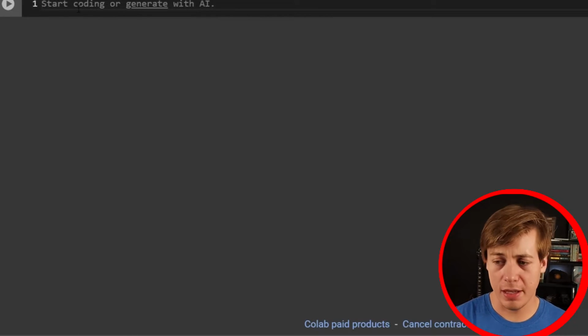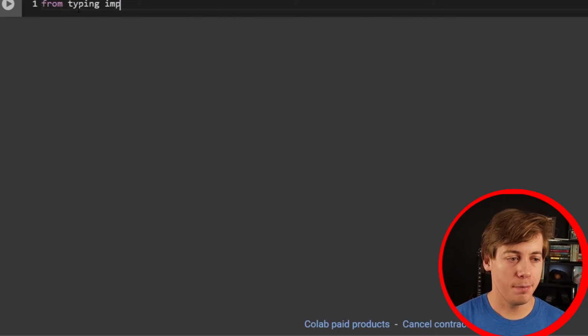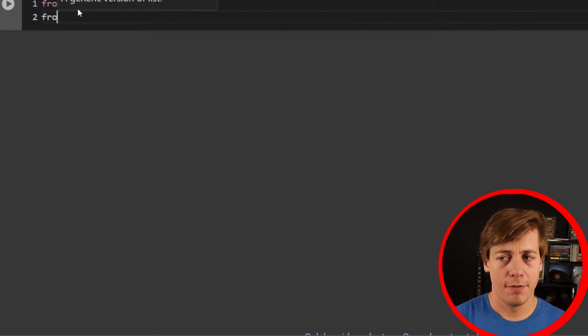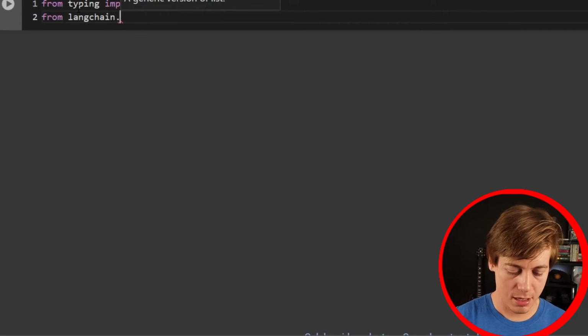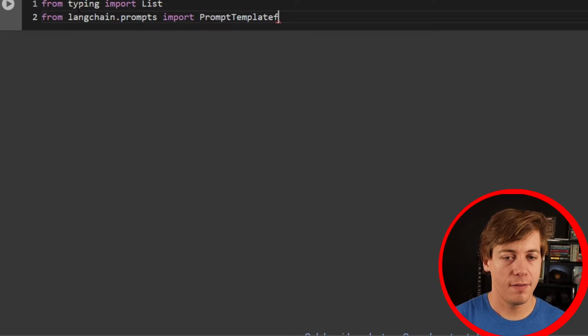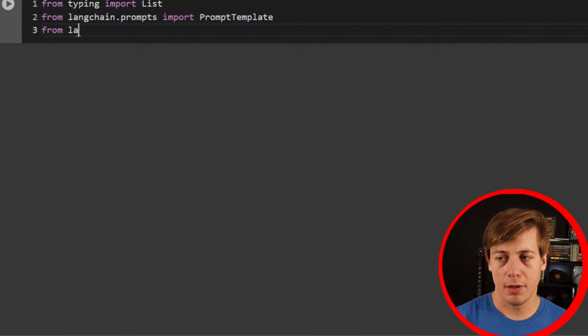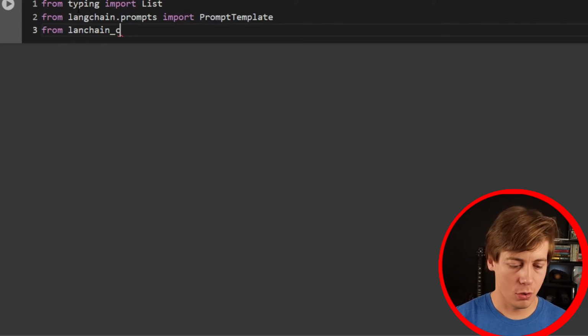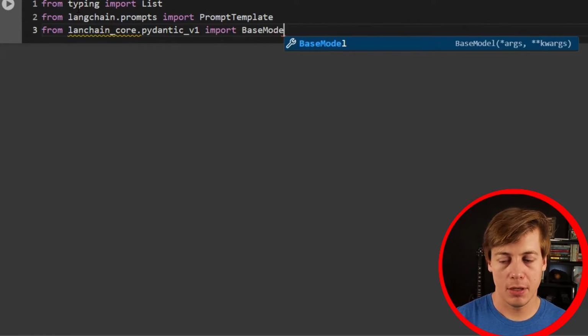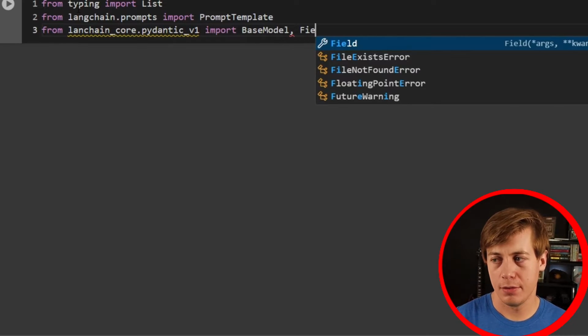All right, and now we're going to import a few things before we start building out our first chain. So from typing import List, and List should be capital L, so I do apologize for that one. From langchain.prompts import our prompt templates, then from langchain core.pydantic_v1, import our BaseModel and Field.